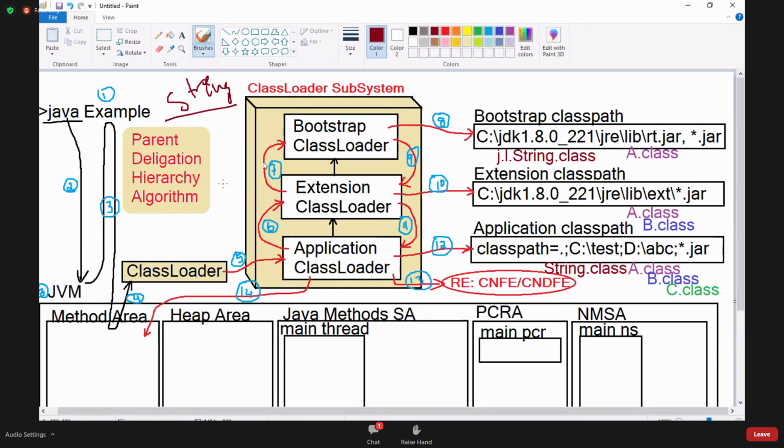Then tell me the searching algorithm. The compiler software, the compiler or JVM, both follow the same algorithm. Searching for where now? The class request is given to the class loader. The class loader searches for String in the application class loader. Available or not available? First it is delegating to the extension class loader, then delegating to the bootstrap class loader.